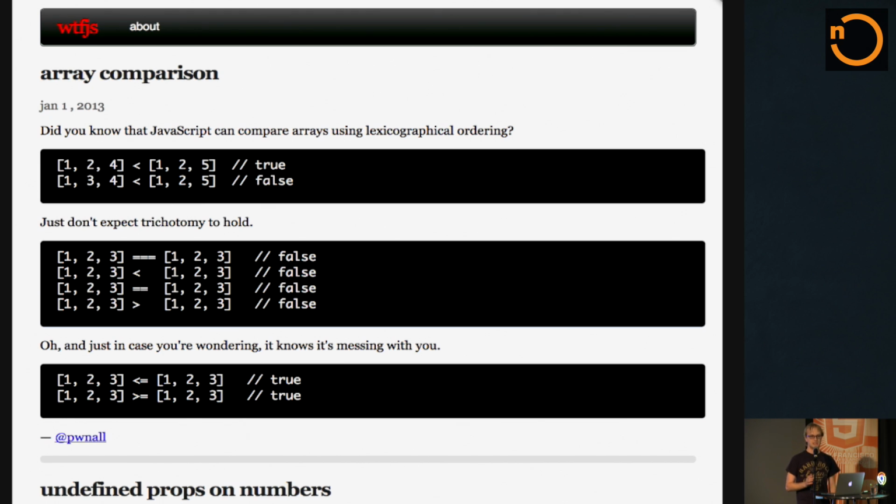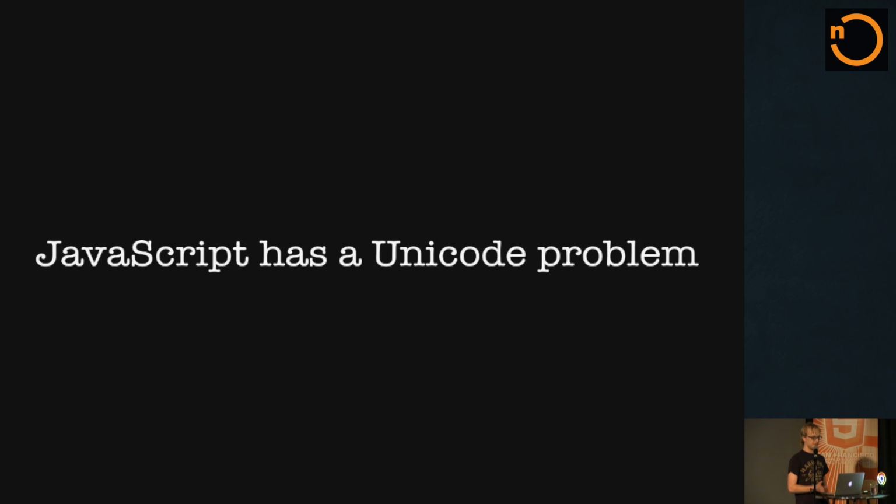Now, of course, all these things on these websites can perfectly be explained if you just look at the manual or read the specification or look at the implementation. But still, if a behavior in the language is confusing to a lot of people, then it's a bit of a problem, right? So that's why I'm going to go ahead and say that JavaScript, in my opinion, has a bit of a Unicode problem. And I'll show you why in a second.